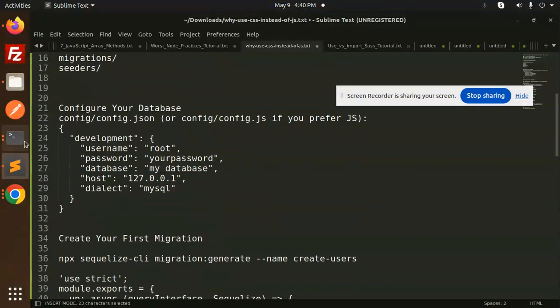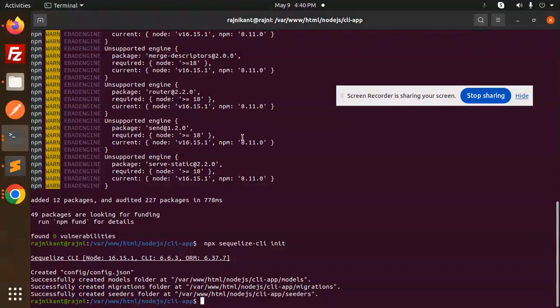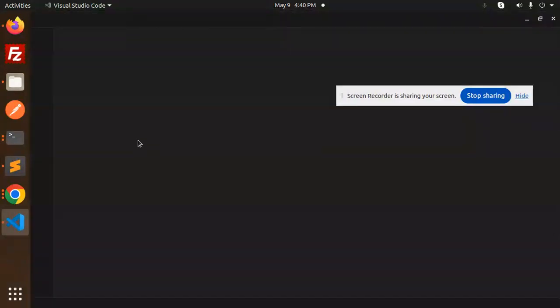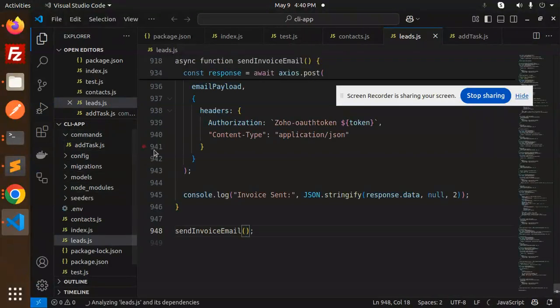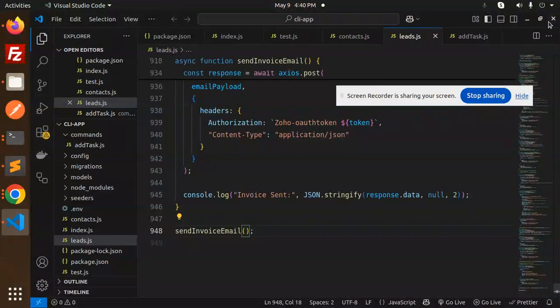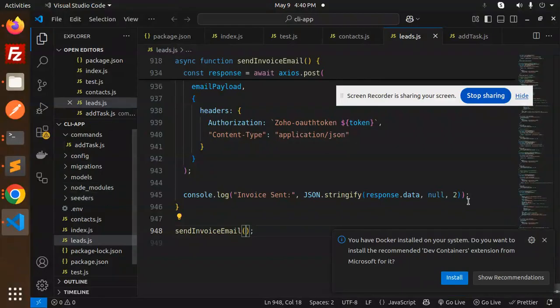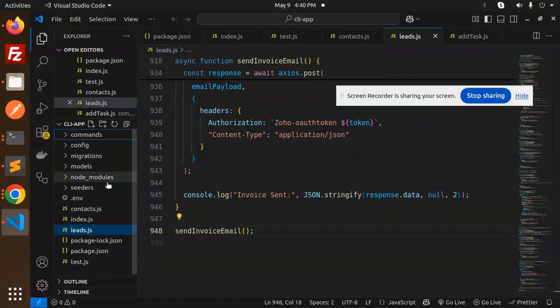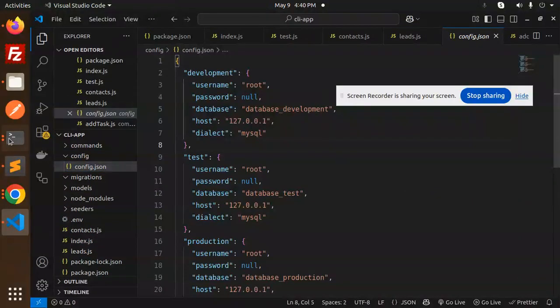Next step, configure. So I'm going to open this application in VS Code. Here we have the VS Code. Yes, let's go with the development. We have the development migrations config.json. So this is the configuration file.